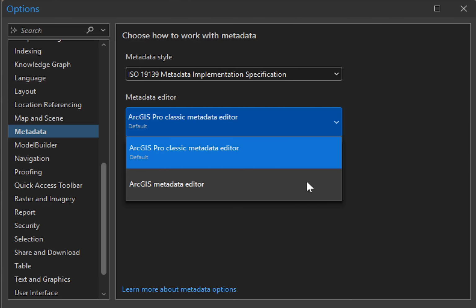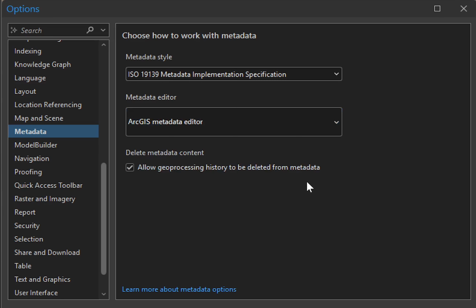One quick note, if your ArcGIS Pro interface looks different than what I'm showing here, it may be because you're using an older version. Some older versions don't include the option to switch editors and will default to the classic editor. Select the ArcGIS metadata editor and then click OK.